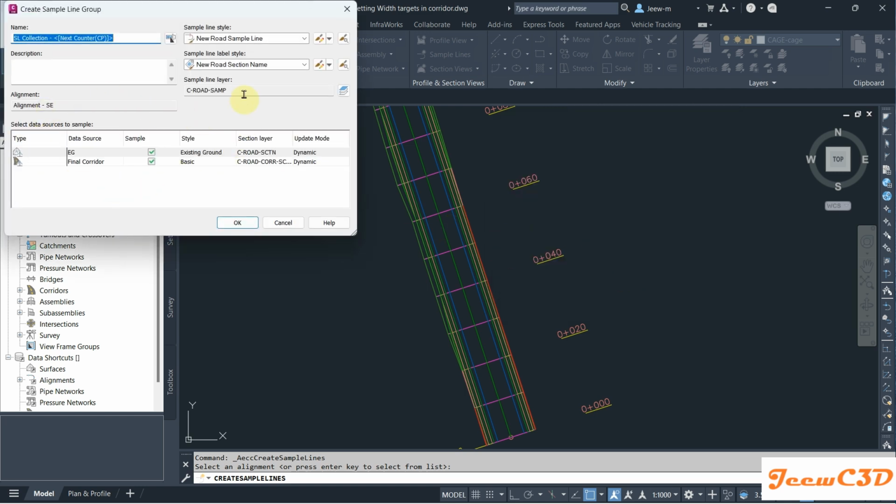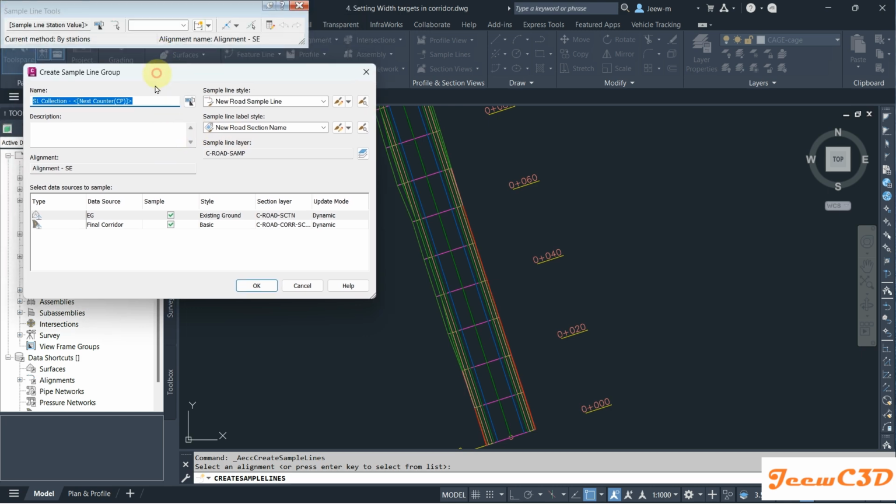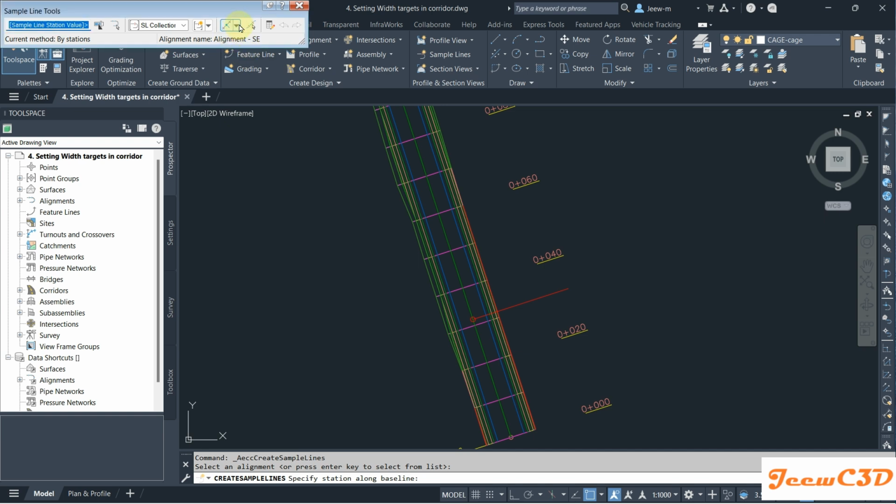Now you have to set the sample line sources. I'm not going to change anything. I click OK. This is where you have to select the corridor stations to create the sample line. So click this icon, then go to from corridor stations.